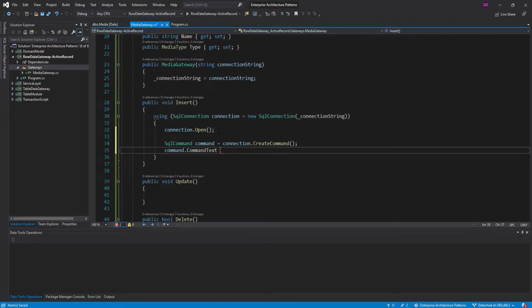We need to set the command text, which is just the SQL, and this is an insert, so we're going to do an insert into media. We're going to do the name and the type columns. We're not doing the ID column because that's going to be automatically generated for us. And then the values that we're going to insert are going to be a couple of parameters. And parameters you prefix with this @ symbol.